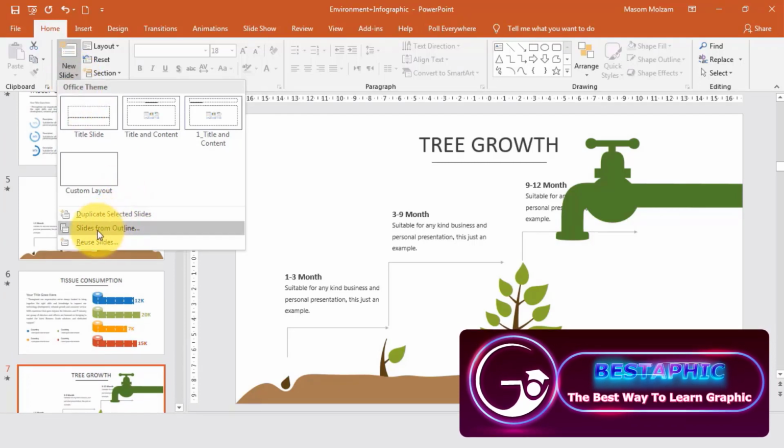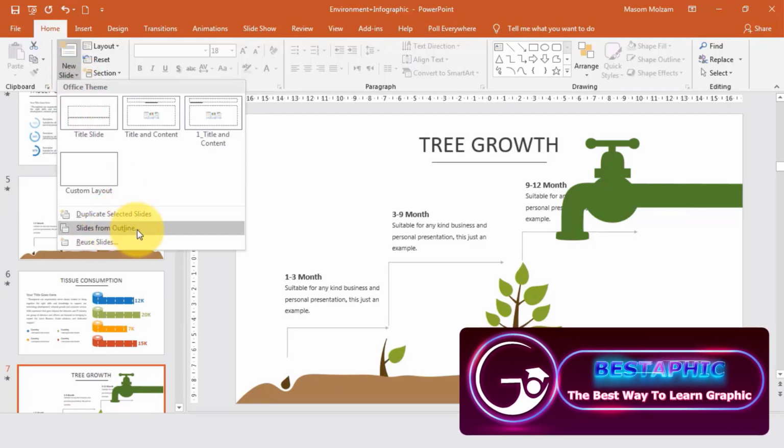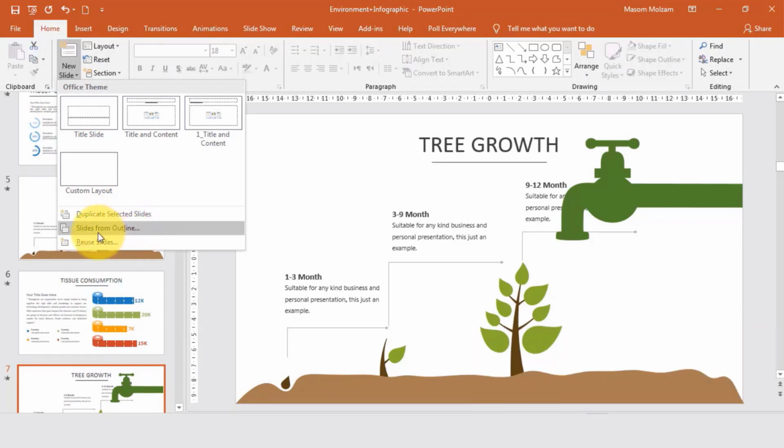The next section is called Slides from Outline, which I'm going to explain now. What is the concept of an outline? This means, for example, that you may already have the content of your slides in a Word file, and you want your PowerPoint software to connect to Word, read the contents of your presentation from the Word file, and prepare the slides for you quickly.